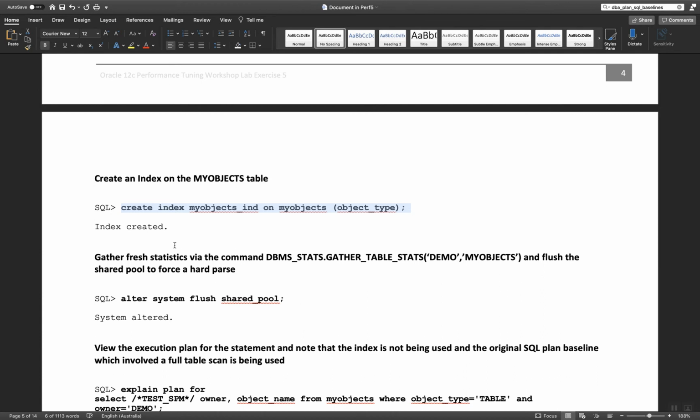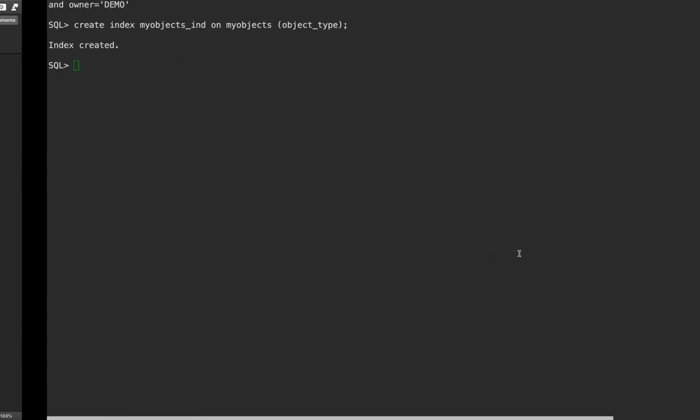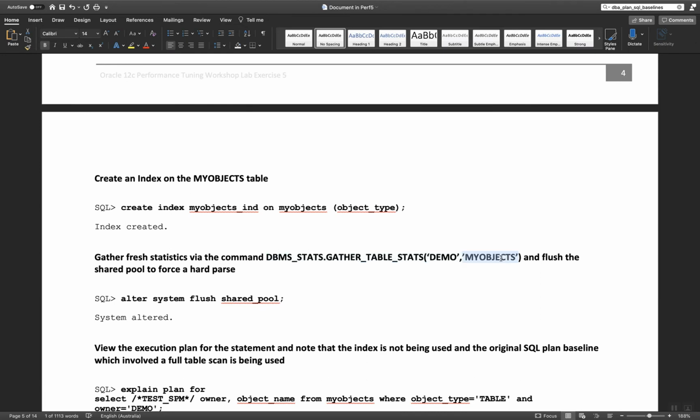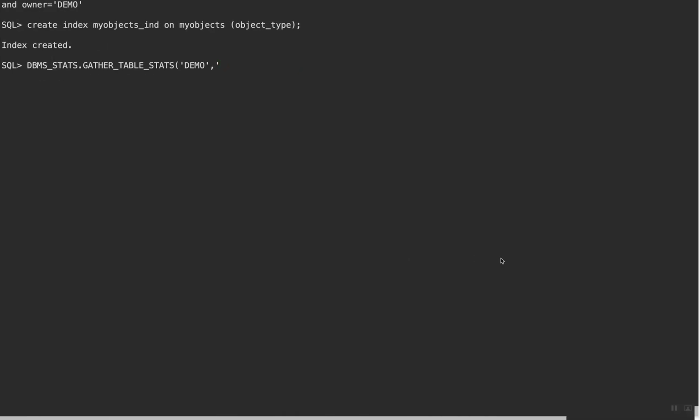So it says to gather the fresh stats, which we are going to do, and then we will flush the shared pool. What this particular thing does is it will actually update the dictionary, so that the dictionary knows this particular my object table has got a new index.